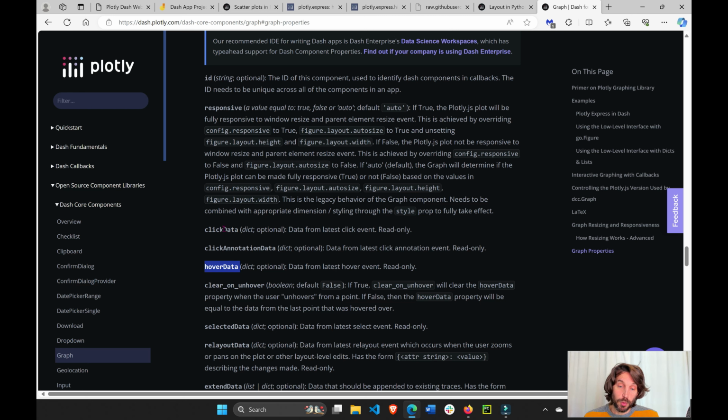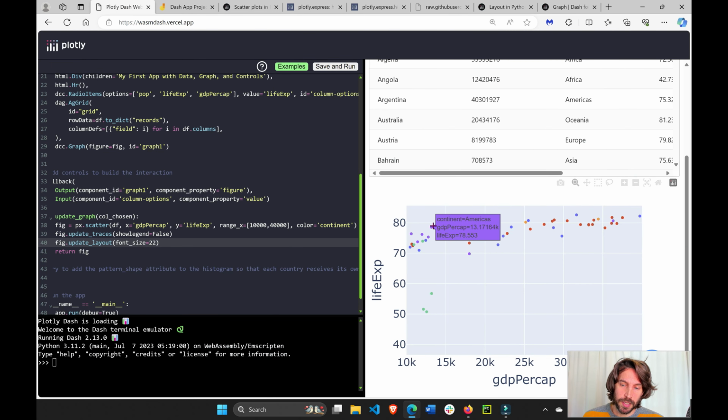It explains, you don't really need to read about it that much. Click data is when you click on something, and hover data is when you hover over it. So here I click, and here I'm just hovering. Clicking, and just hovering. But you can listen to that data when the user is interacting with your app, and you can create beautiful things with it.